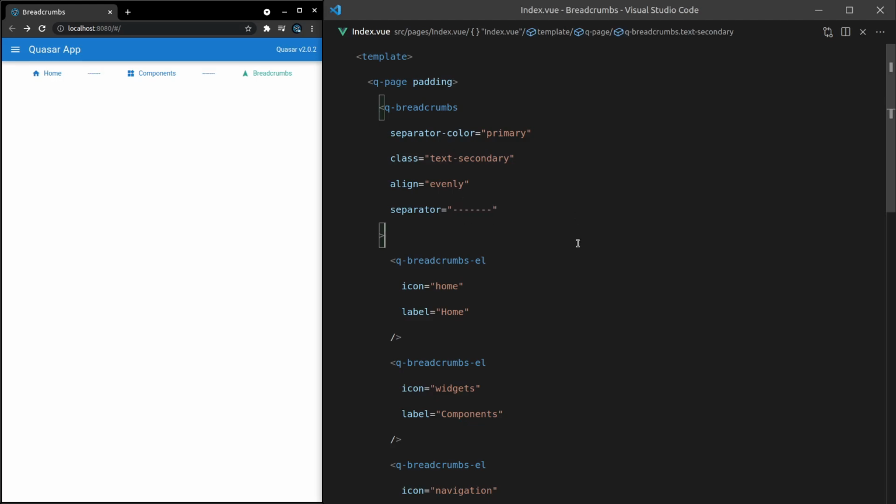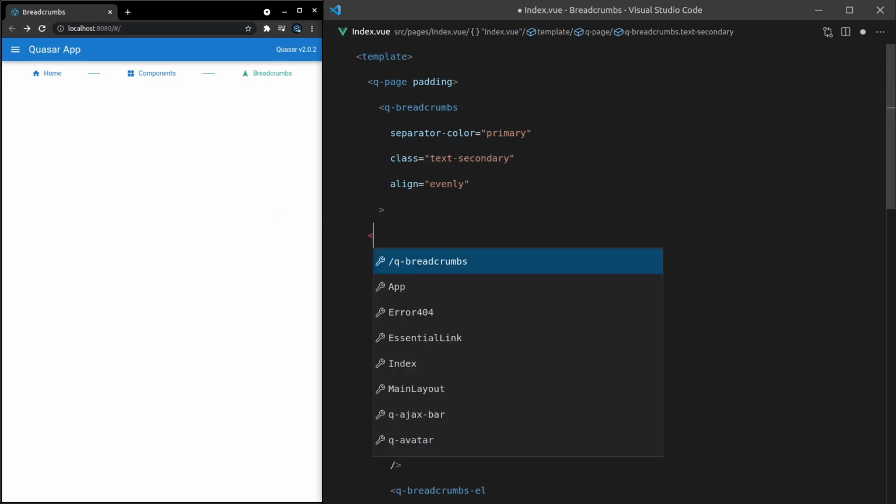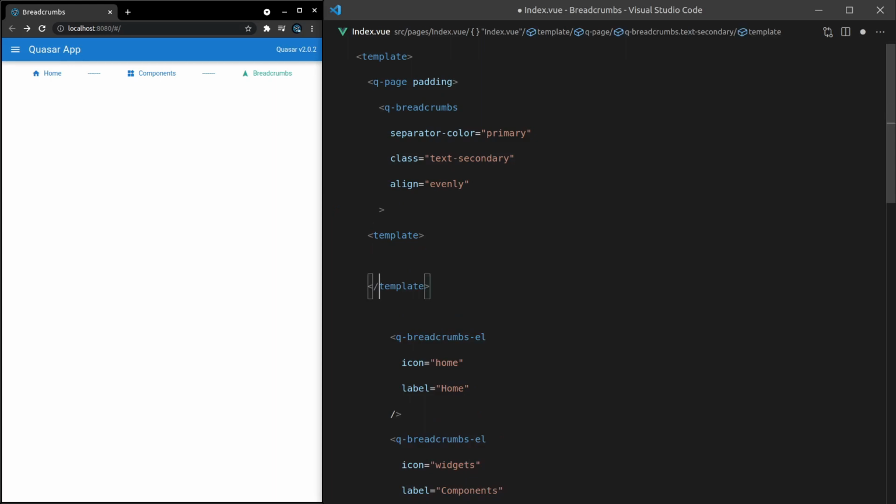But what if you want even more control over your separator? Well, in that case, you can come in here and say template, and then say hashtag separator, fix up my formatting here, and now we can put something in. So let's do that right arrow again. There we go, that's working. But then you could say q-icon, and then give this a name equal to something like whatever you want to use from your icon library, arrow_right. And there you go, we have total control over the separator as well.